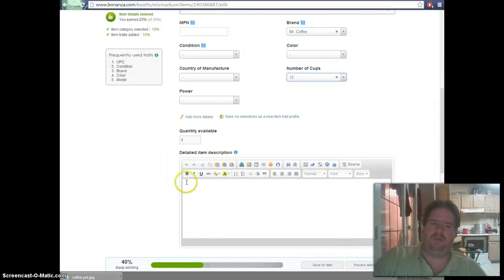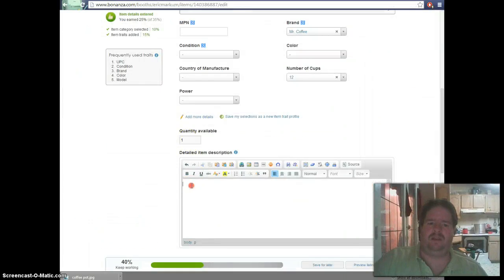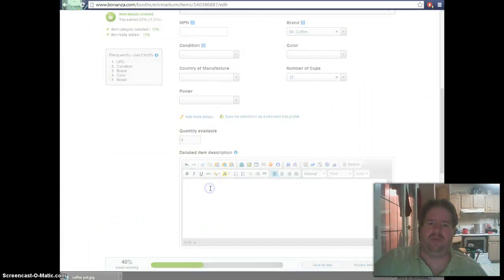Quantity variable 1. Okay, so now what we're going to do is go to the detailed item description. Now, for some reason, when you copy and paste, watch this, I'll show you. Let's say I copy, and I go to edit and right click, click paste.